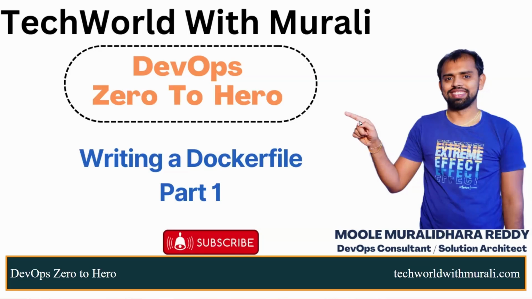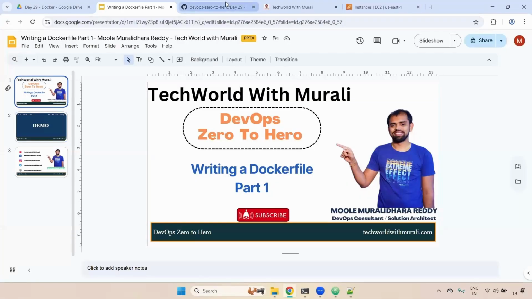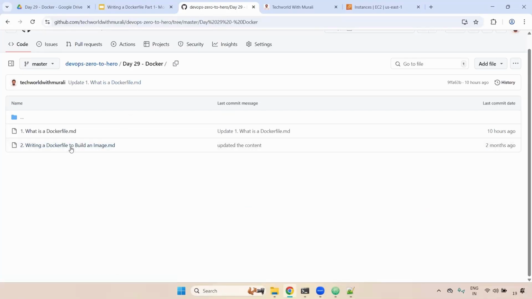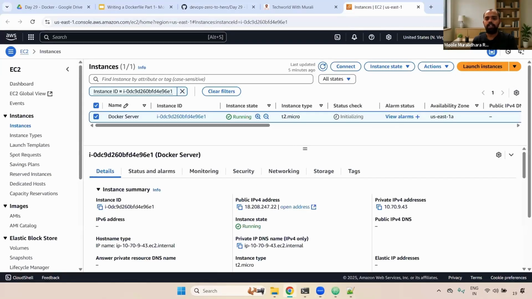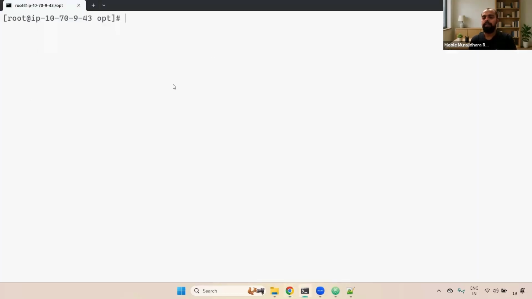Now we are going to discuss writing a Dockerfile, part 1. Let's see the demo so that we'll get some idea. Here we have the DevOps 0 to Hero series, and I will update the documentation as well for writing a Dockerfile to build. Okay, we can see the demo so that we'll get some idea. For that, I have one EC2 instance, that is a Docker server, and I have already installed Docker as well. Now we can write the Dockerfile. In the earlier video, we already discussed what components and what instructions are available in the Dockerfile.